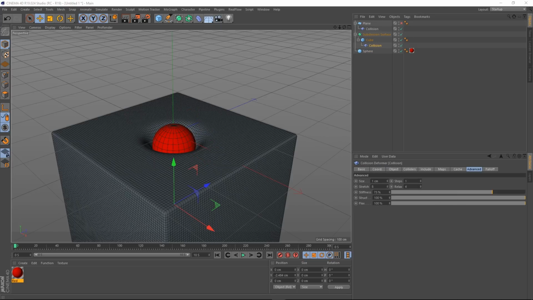Okay, so let's have a look at the Advanced tab. This is the last thing on our list actually. I've already done the falloff. So yeah, Advanced. Okay, size. You can see here that it says 1 centimeter. This actually defines how far away the collider's surface object point should be offset when it's detecting a collision.